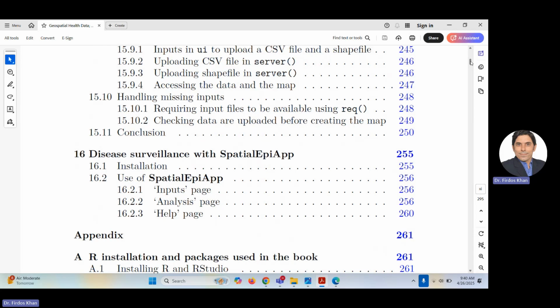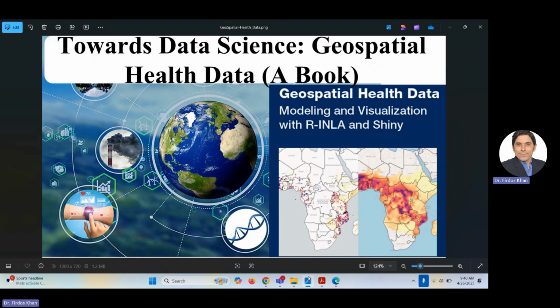That has 6 chapters, from chapter 11 to chapter 16, and a lot of things: you can develop a Flex Dashboard, you can develop a Shiny app, you can develop a combination of these two, and at the end you have disease surveillance with this spatial app. So I think this is very interesting, and you learn a lot of things.